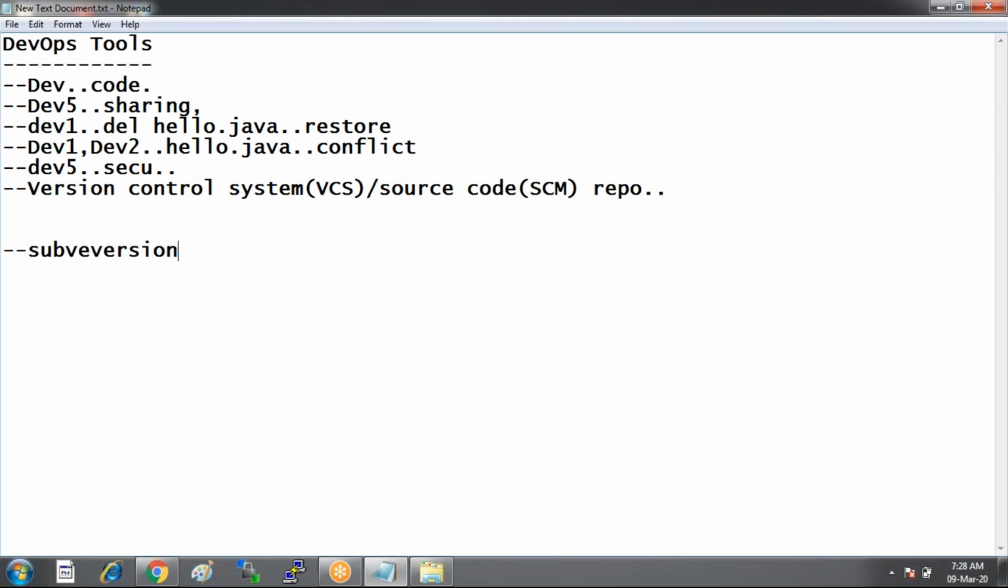So, in short form, you can call it SVN, and then we have Git, and also we have GitHub. Yeah, Subversion, SVN, nothing but Subversion, Git, and then GitHub. So SVN, Git, and GitHub, these are the version control system tools which are most popularly used.